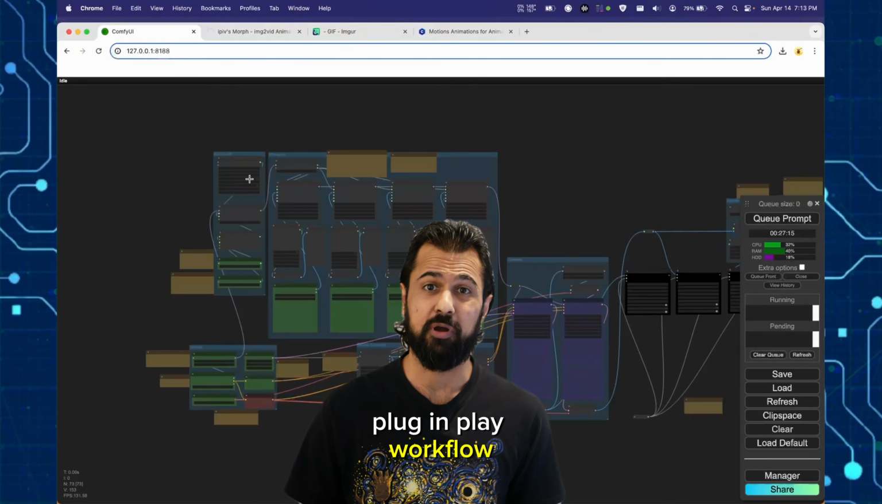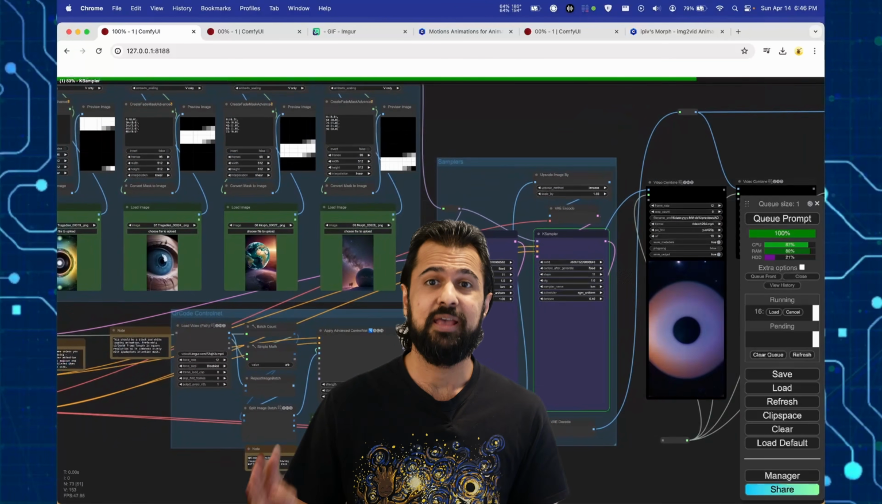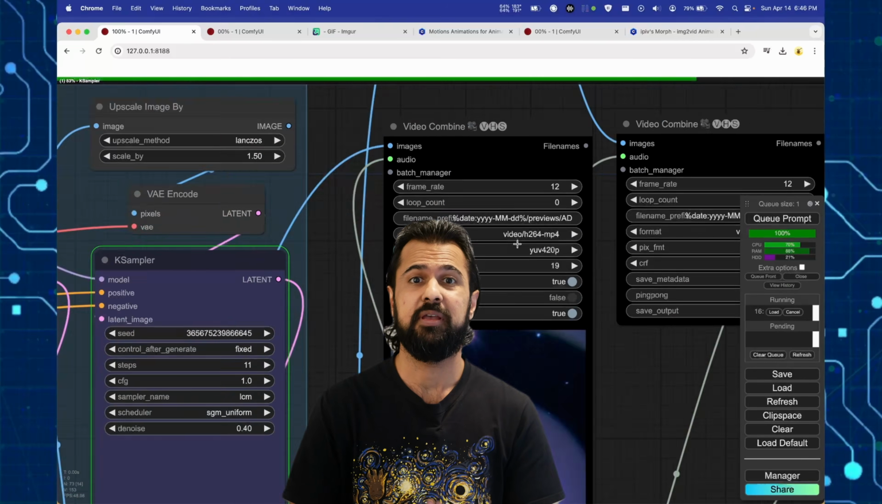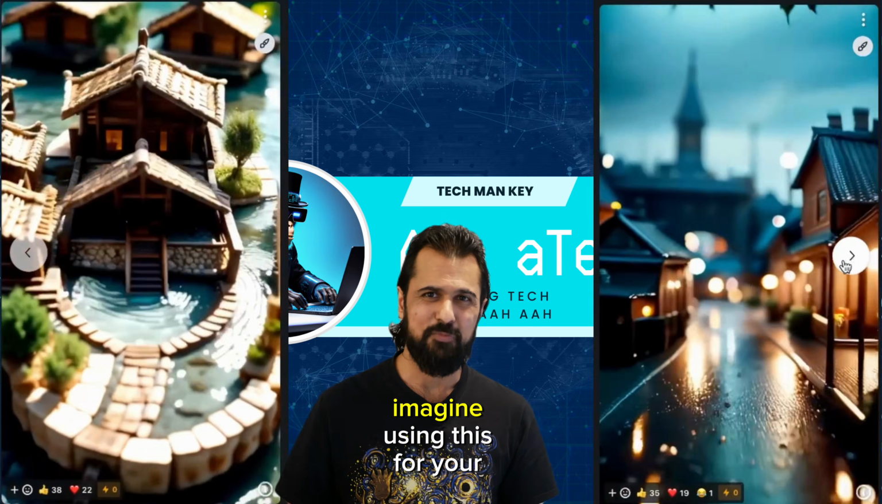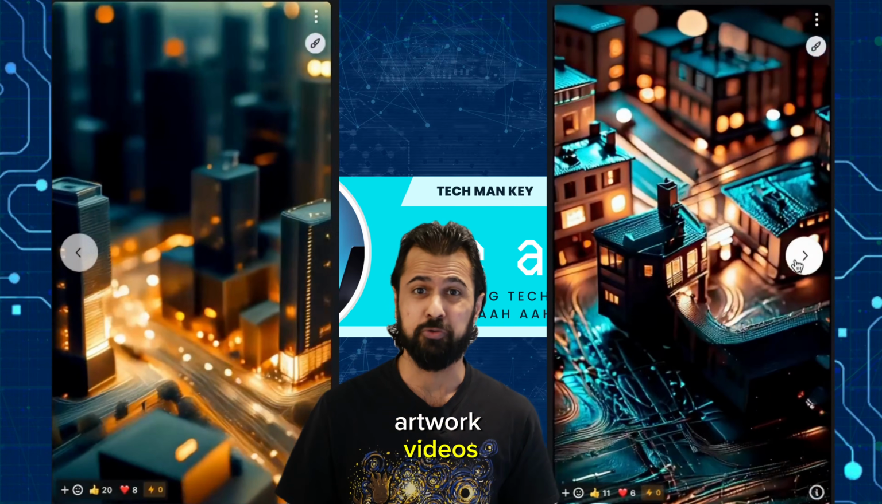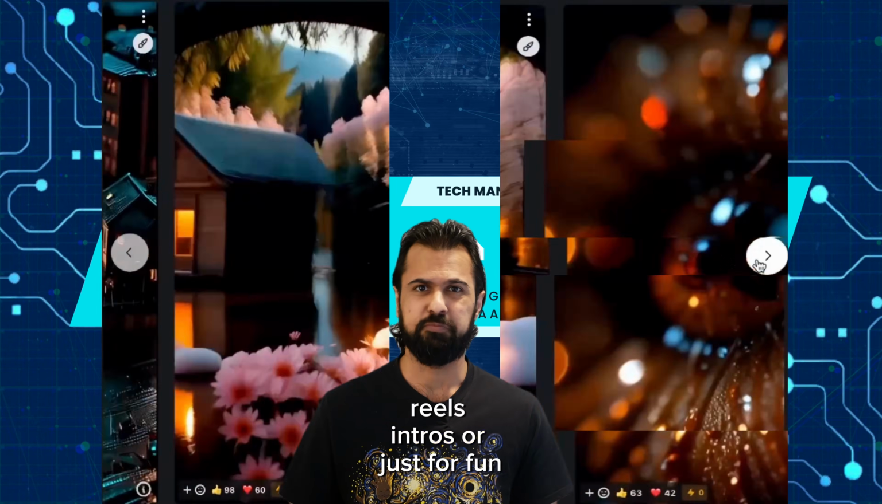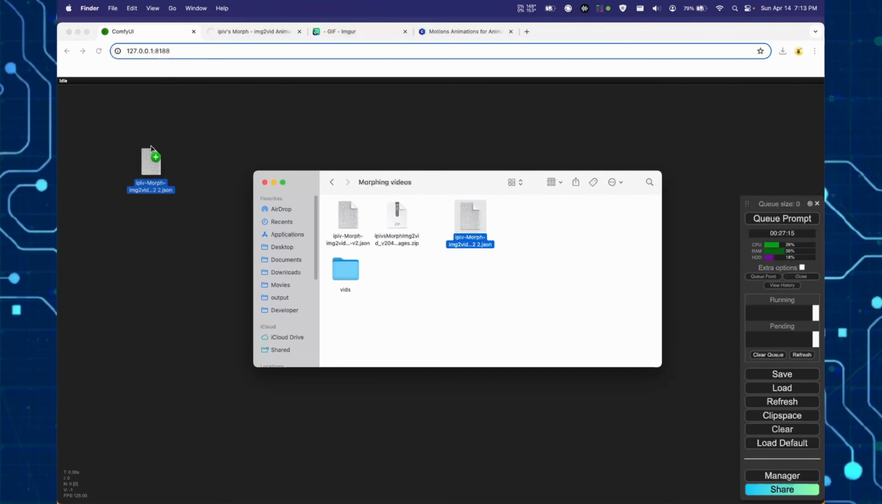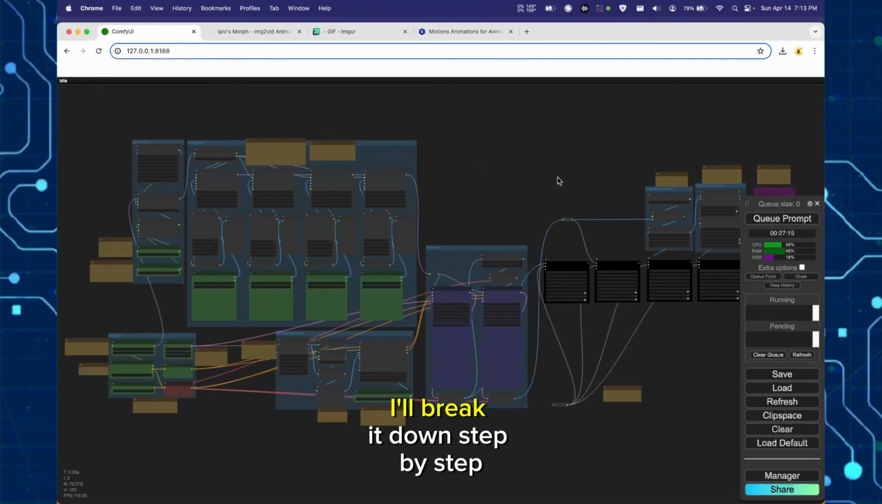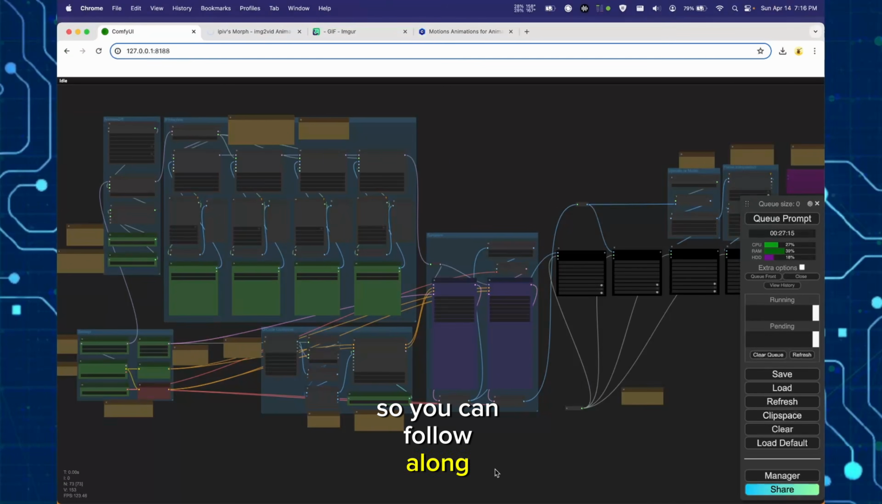I'll share a plug-and-play workflow that can take 4 pictures and seamlessly blend them together in a captivating loop. Imagine using this for your artwork, videos, reels, intros, or just for fun. There's a special workflow involved, but it's nothing crazy. I'll break it down step by step so you can follow along easily.